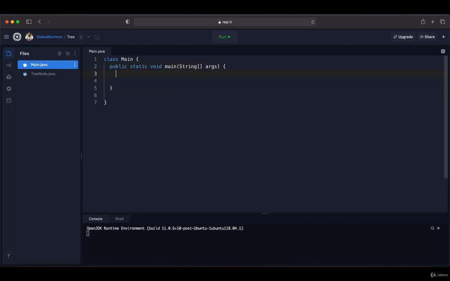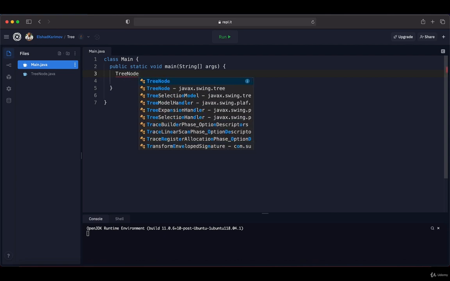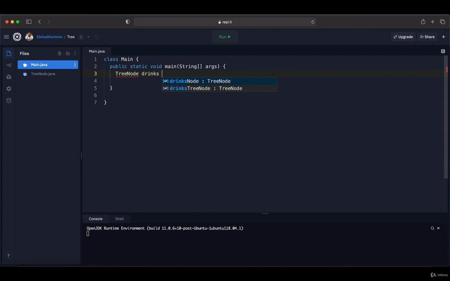As you remember, when we were talking about the drinks tree, we said that the first is drinks, which is the root node. Then for drinks, we have two children, hot drinks and cold drinks. First I'm going to create this part. The root node will be drinks, which is the type of tree node, and I'm going to create it like this: new tree node with the data of drinks. With this, we have successfully created our root node.